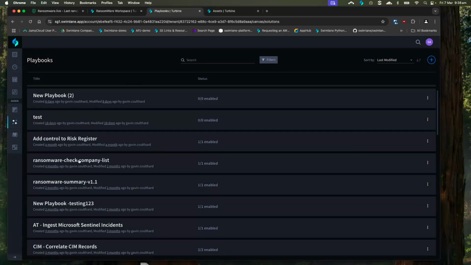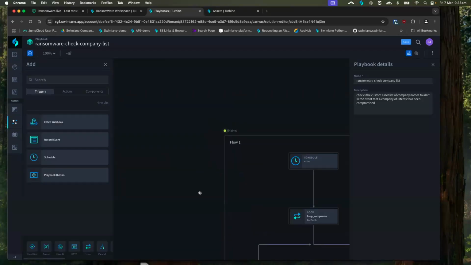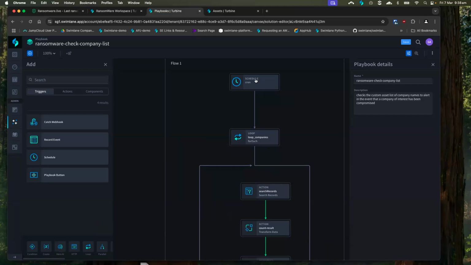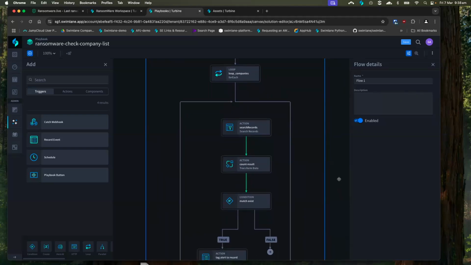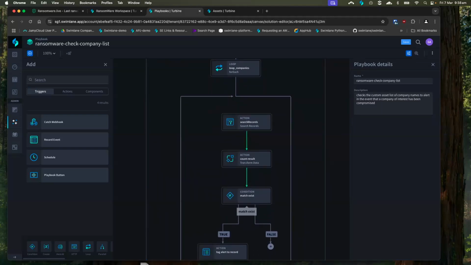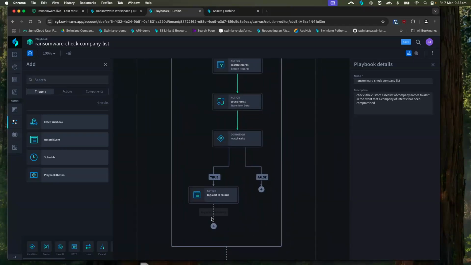I have another playbook that scrolls through this on a similar time frame, and I loop through the companies and I search for my company name or if any other companies that match the criteria, and I tag an alert to those particular records. Beyond that, I could then use my native actions to do any other type of interaction with the other services in my organization, such as Jira, ServiceNow, Teams, email, whatever else.